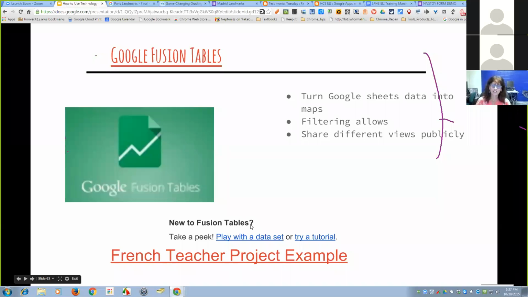So that's Fusion Tables. Again, when you have this presentation, you can play with a data set here or try a tutorial. It's not hard. So hopefully you will get a chance to try that if that's something that you think you might be able to use.